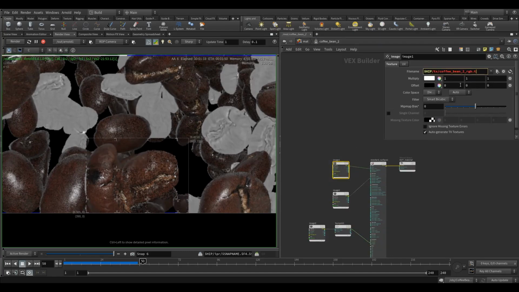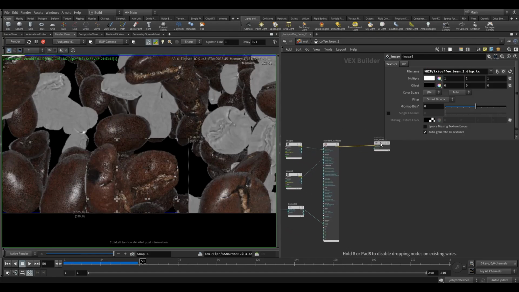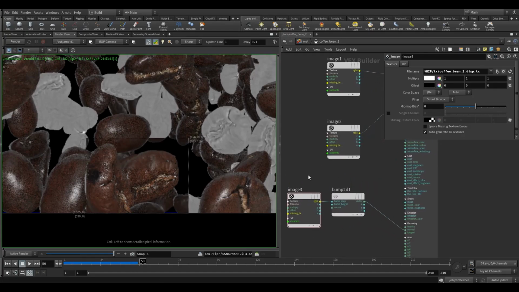All right, I'm going to go ahead and do the same thing here. .tx, .tx. It's a bit repetitive, but necessary. And I need to, let's stop that for a moment. We don't need to be running the render as we go.